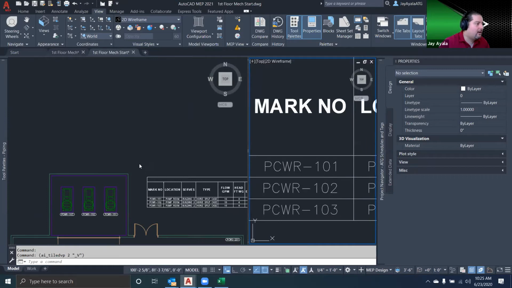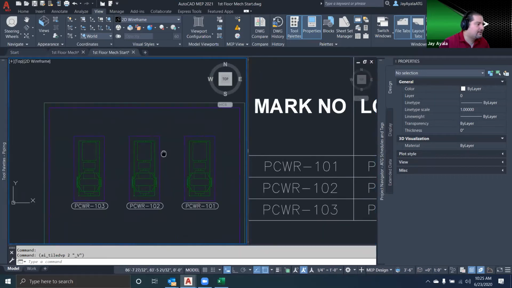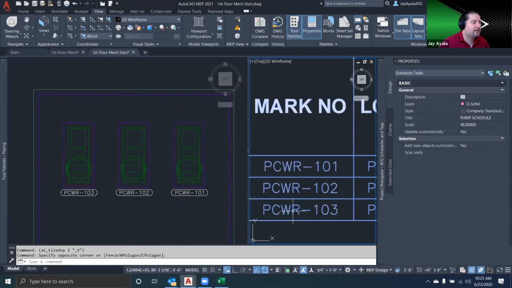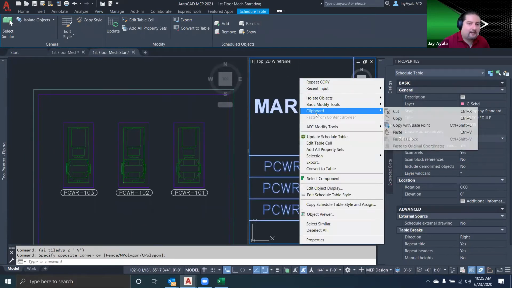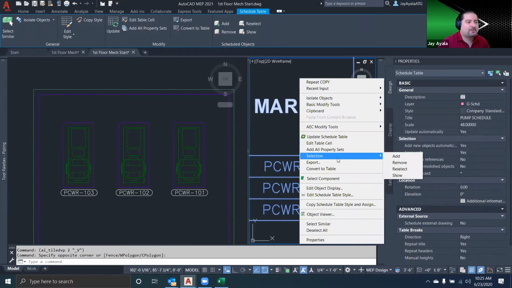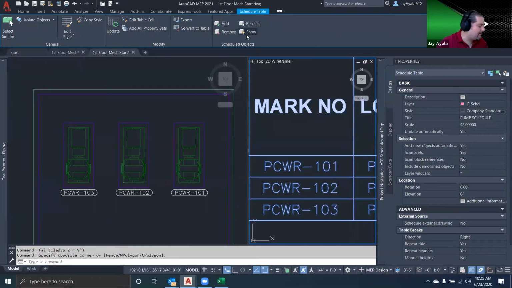And if I click on the schedule, it gives me some options here. Now in the contextual ribbon, as well as the right click, you're gonna see these options under selection. And here you can add, remove, reselect, or show. The one we're gonna key on here for this presentation is show. So if I show these objects, I can also click on it in the ribbon up at the top of my screen.